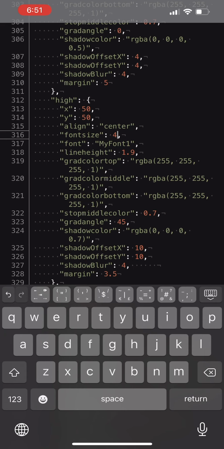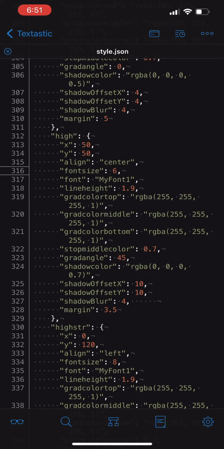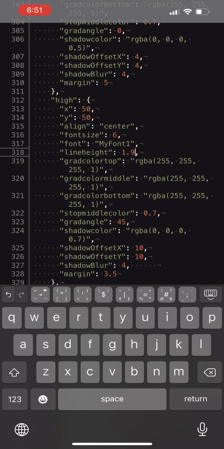You have your font size here. We could make this bigger if we wanted, so a bigger font. You have your specified font. You have your line height, that's the line height in between each break. So let's say there was a bunch of information and it requires two lines of text. The line height is the space in between those two. And then you do have the ability to have gradient colors. As you can see, these are in RGB factors. I'll get back to that in a minute.